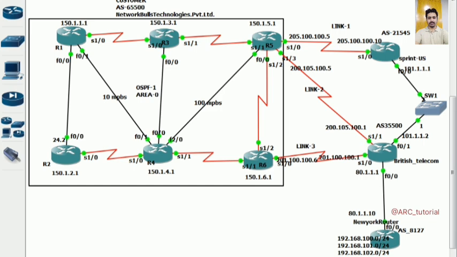In BGP, what do we have? There is a feature which is called ORF, outbound route filtering. Customer will configure a prefix list. Customer will create a list at its own end, but it will be applied at the end of the ISP. So if the customer wants to filter prefixes, the customer will make modifications at its own end. It will not require asking the ISP to do changes.